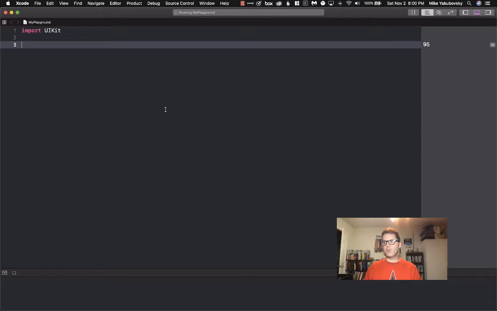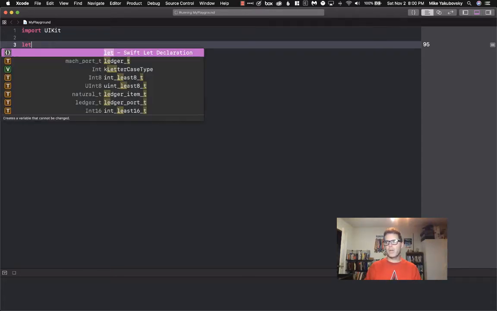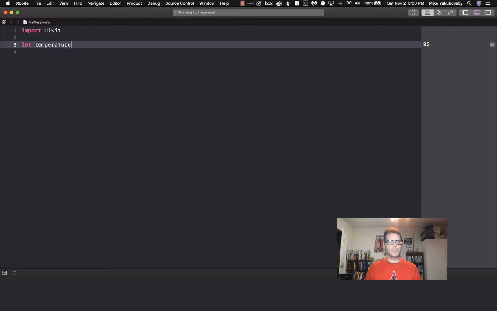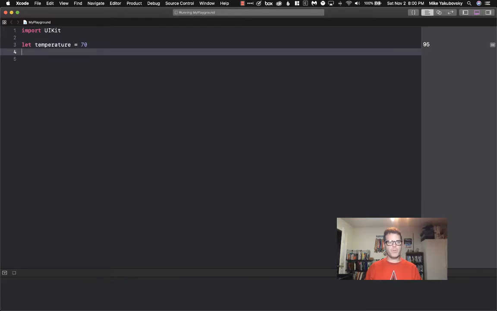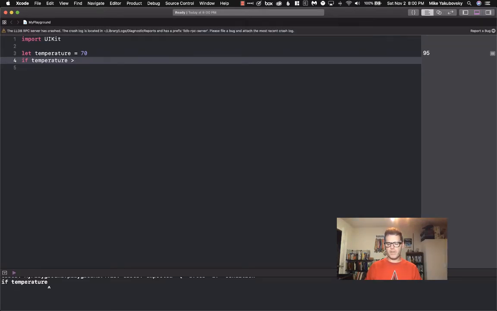We're going to look at these Boolean values. We're going to look at and. So we're going to let temperature equal 70 this time. And then if temperature, and again we get our autocomplete, greater than or equal to 65. And then we put in our and, again our autocomplete, less than or equal to 75. Brace it.